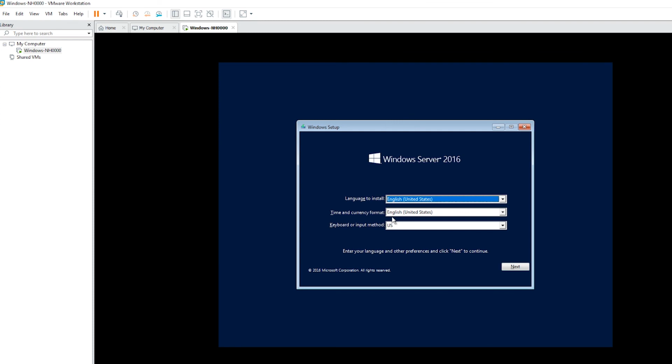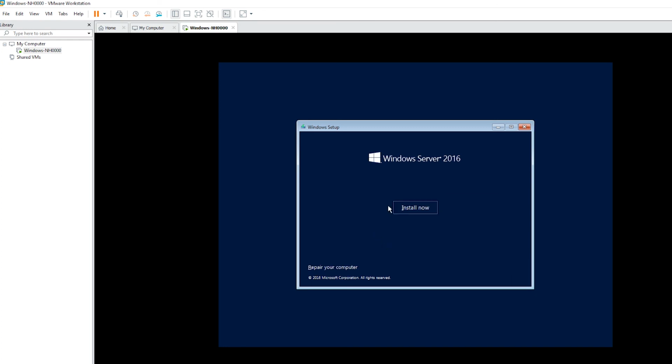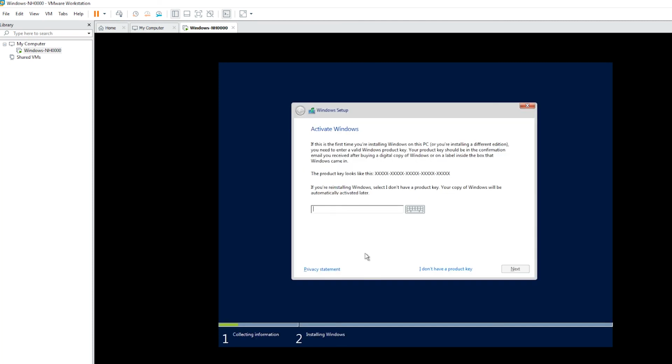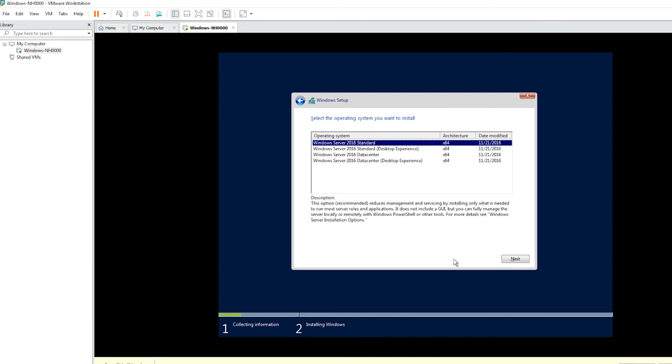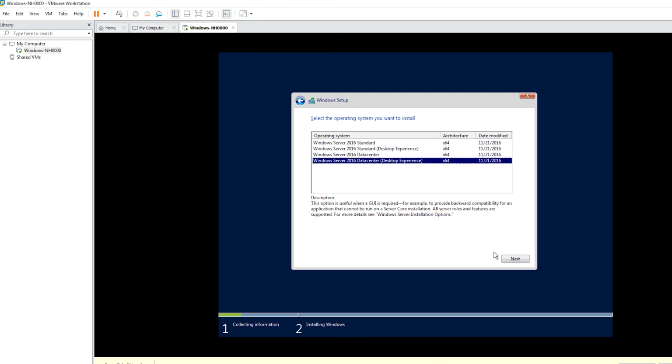So here I have the option to select language and time zone, keyboard, etc. I will keep the default and go next, and then press on the install now button. At this moment I don't have a product key. I'll select I don't have a product key. Here I have 4 different options, and I'm going to select Windows Server 2016 Data Center Desktop Experience and go next.